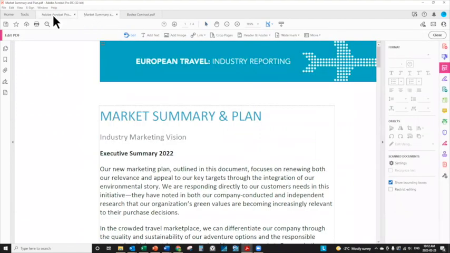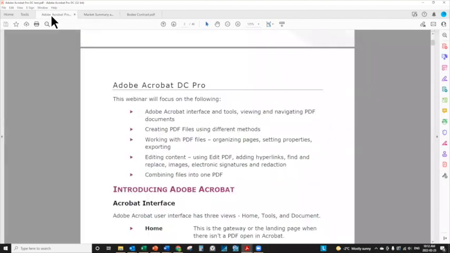So I'm going to go back now and look at the Adobe Acrobat file. And another screen that you may want to have turned on is the navigation pane. The navigation pane is an area of the workspace that allows you to display different navigation panels.